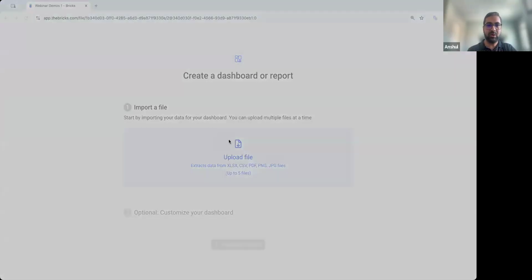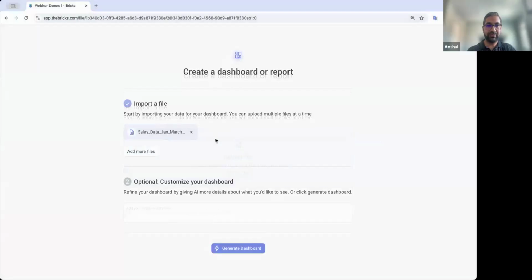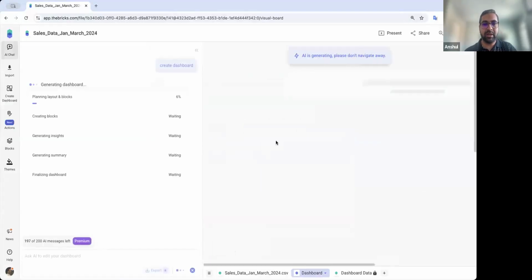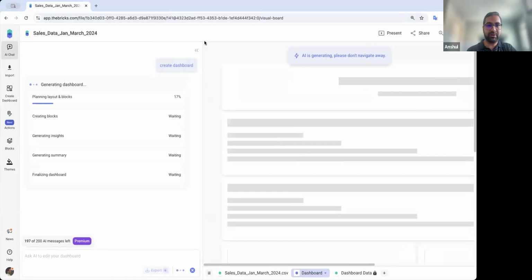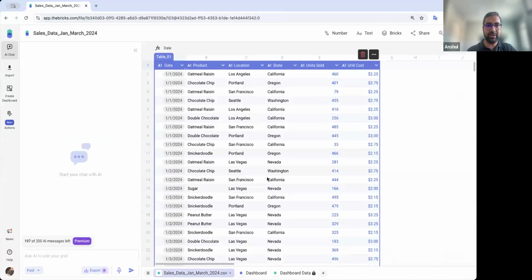I'm using a CSV over here for the demonstration. As you can see, I just attached one file. You have the ability to support multiple files as well, which we'll be covering in the second part of the demonstration. And all I need to do is click on generate dashboard. By the time the dashboard is getting generated, I will quickly show the data part over here.